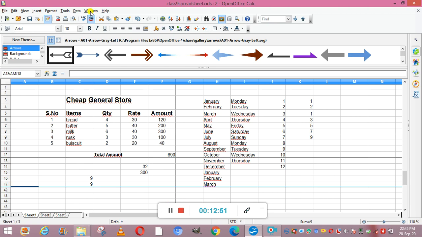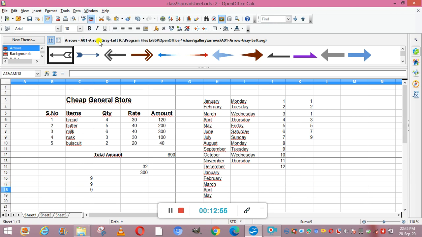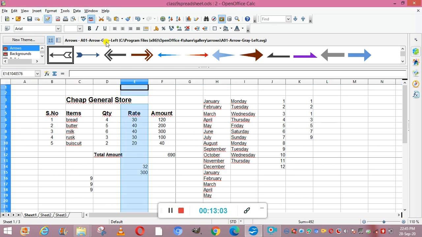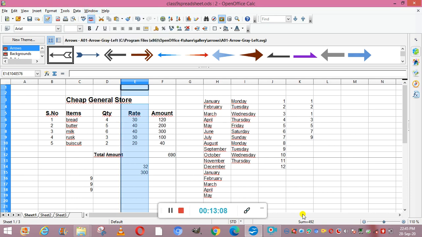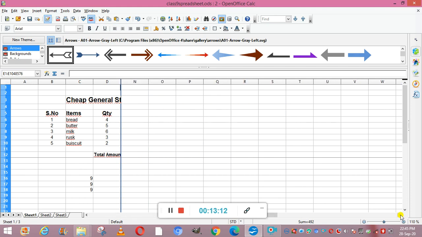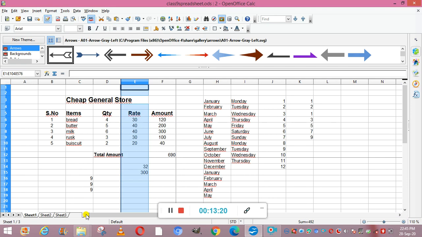And similarly, if we want to unfreeze, we will go to Window, then click on Freeze again, so it will be unfreezed. And similarly we can do it in the columns also. Suppose I have selected the E column, then click on Freeze. Now if you move this towards the right, you can see that this column is not going to move, it will still stay here.